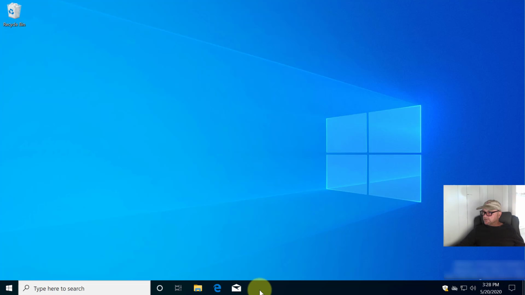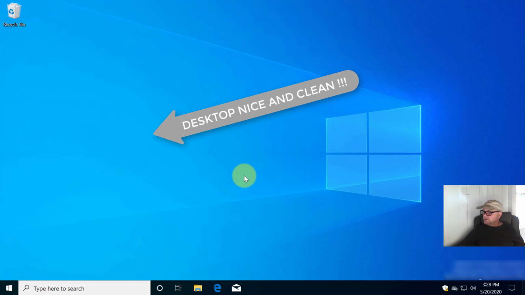And I see how I can move these things around and put them wherever I want. So I prefer to put things down here on the bottom that I use most often, and I prefer to keep my desktop clear. It's up to you. You can do whatever you want, and you should.